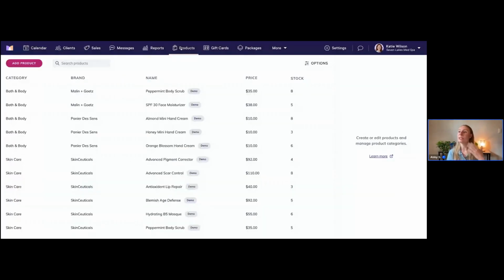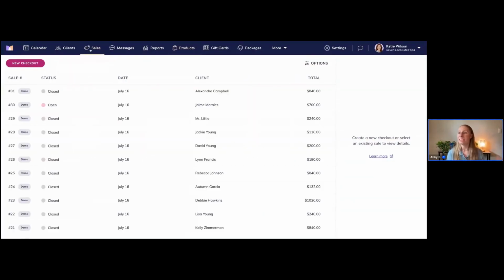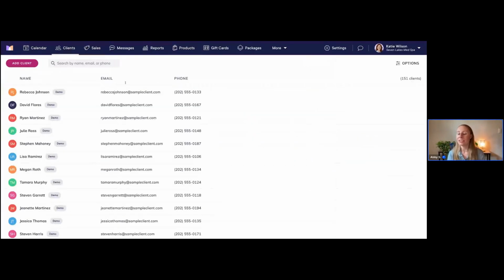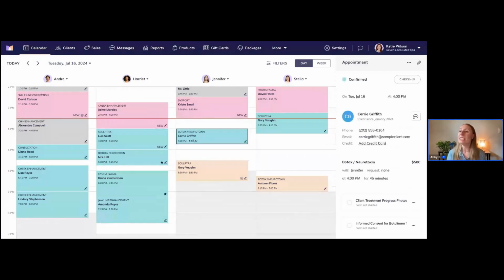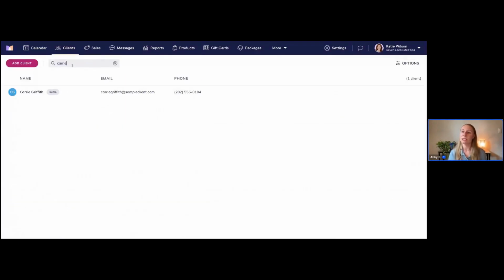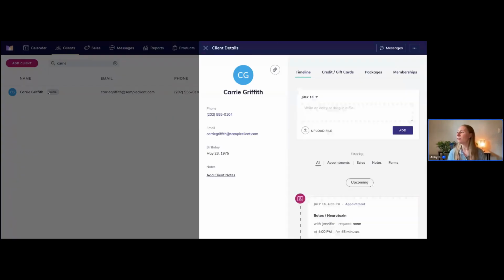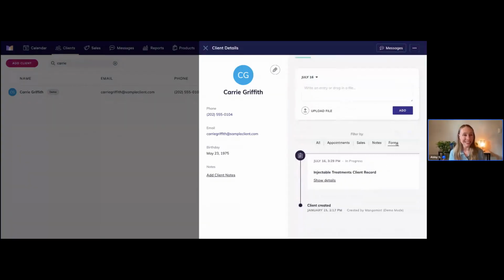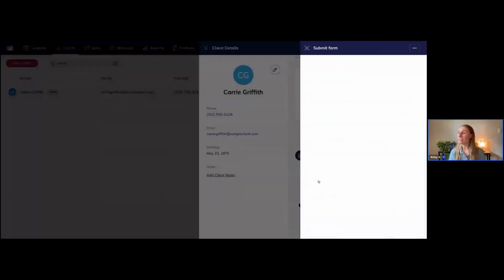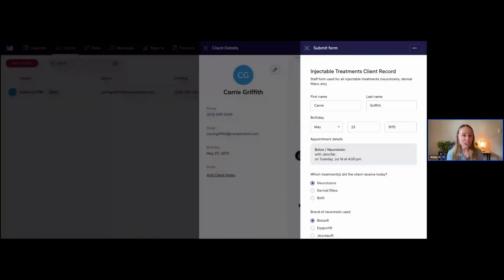If I want to go look at some products, look at my sales, things like that, go to the client screen, I can do whatever I need to. And then when I have time, I can go back to that form. And again, I can also open up the form on the client timeline. So if I want to go back here and search for Carrie, I can access the form that way as well. I can go here and on the client timeline, we can see in the form section that form is in progress. And I can go ahead and click and show the details.